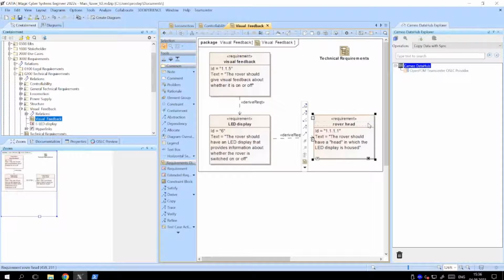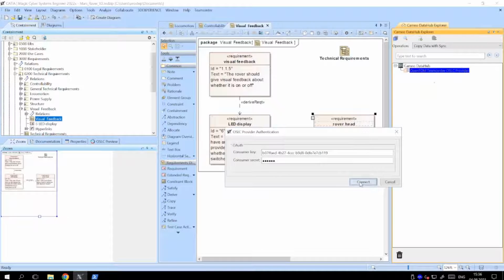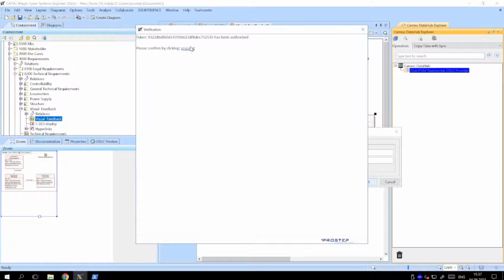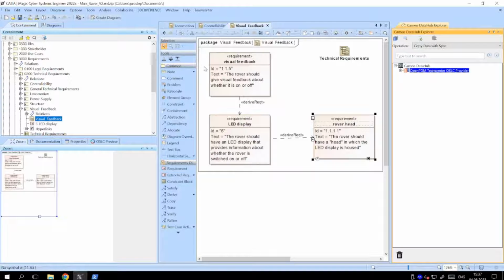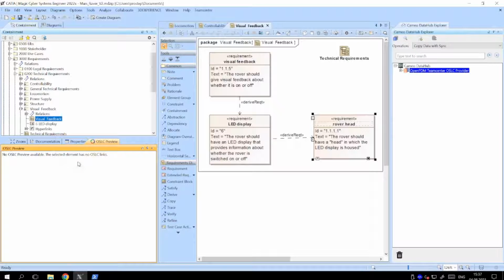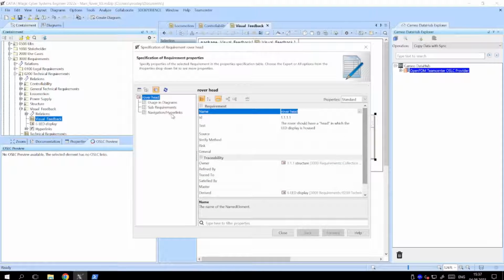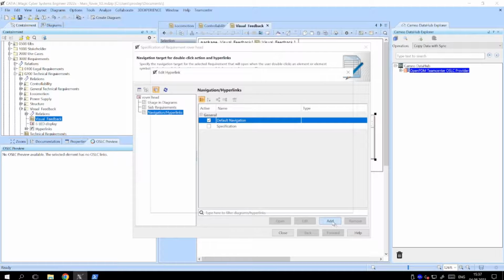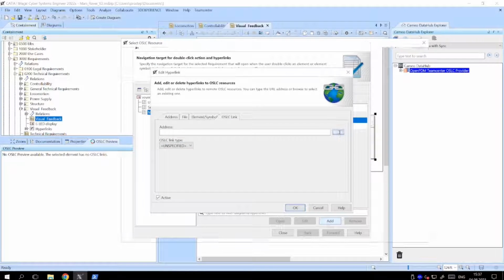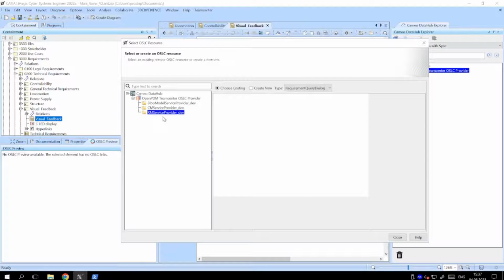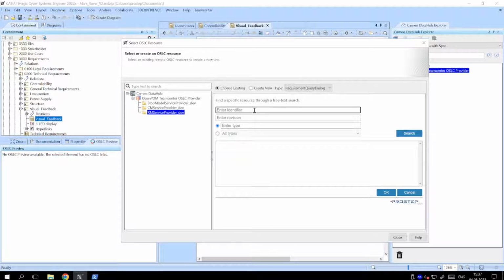So we saw some of the data that we wanted to look at, and we're going to go ahead and select the rover head. We're going to connect our OSLC provider. This setup then needs to authenticate to the OSLC provider and then also authenticate through into Teamcenter. So that authentication is going on there. We then go to hyperlinks, create a new hyperlink, and we'll use that with our RM provider. In this case, you see the little ProSTEP logo on the lower right.